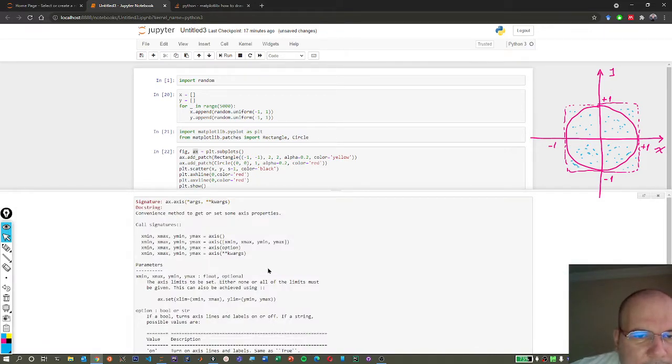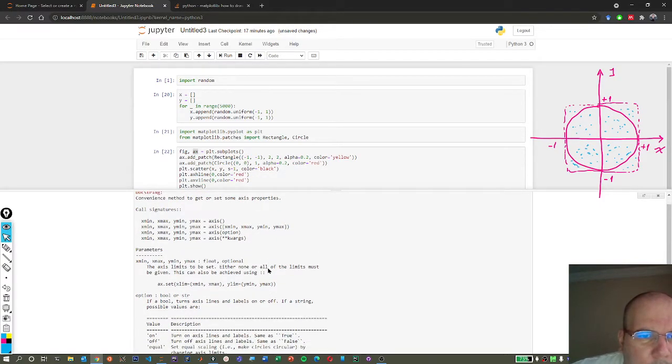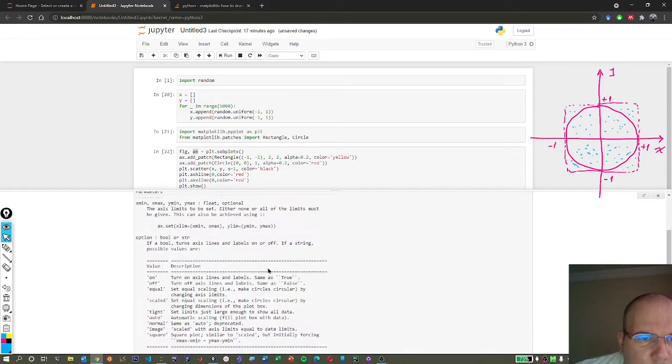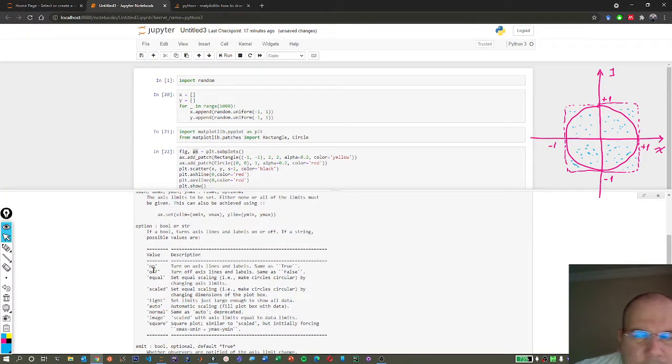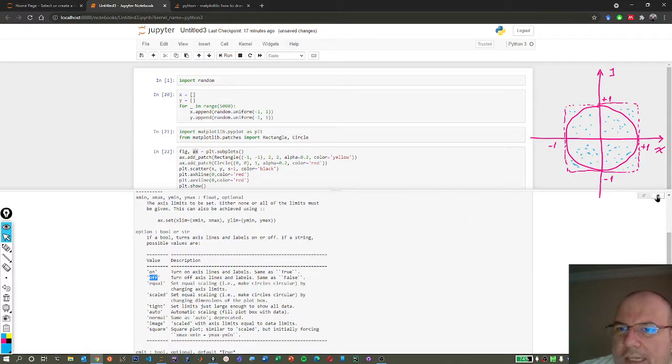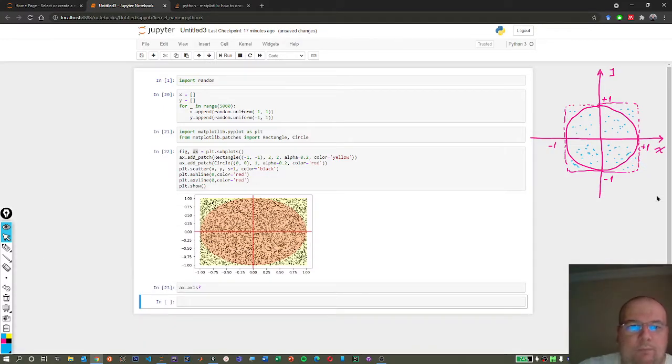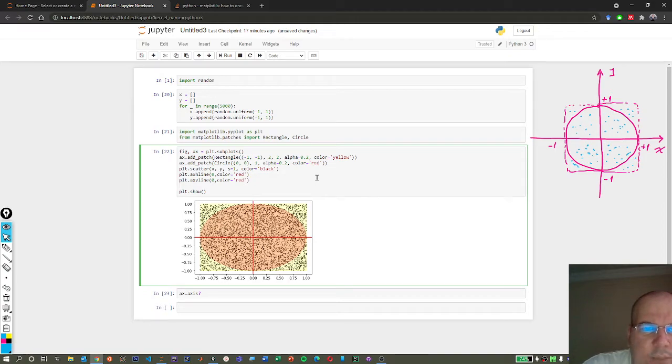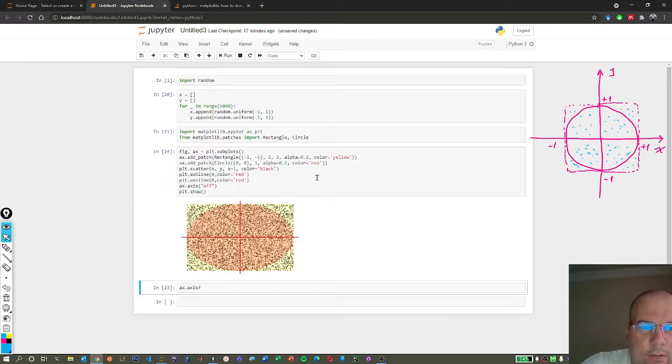All right, what does it say? All right, it says if you use off, then you can turn off axis lines and labels. So I'm going to use it to get rid of this outer frame. All right, so I'm going to do this before showing the plots. So let's say ax.axis off, I think. All right, now I have this plot.